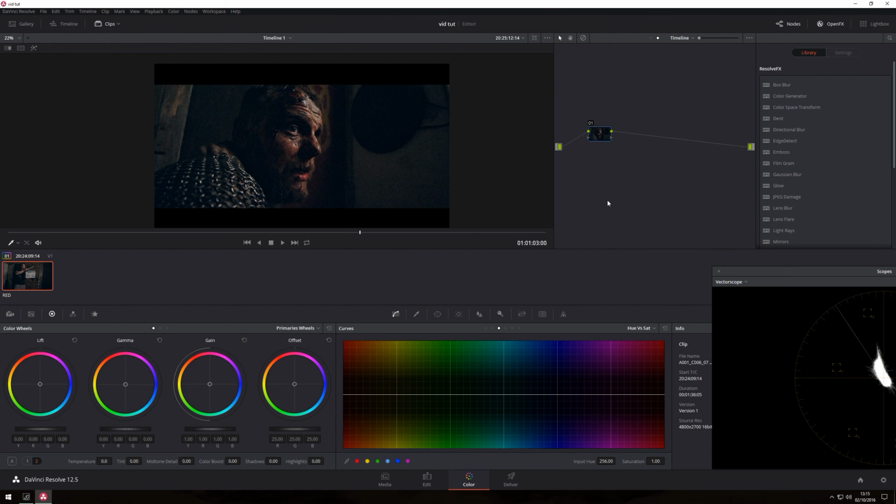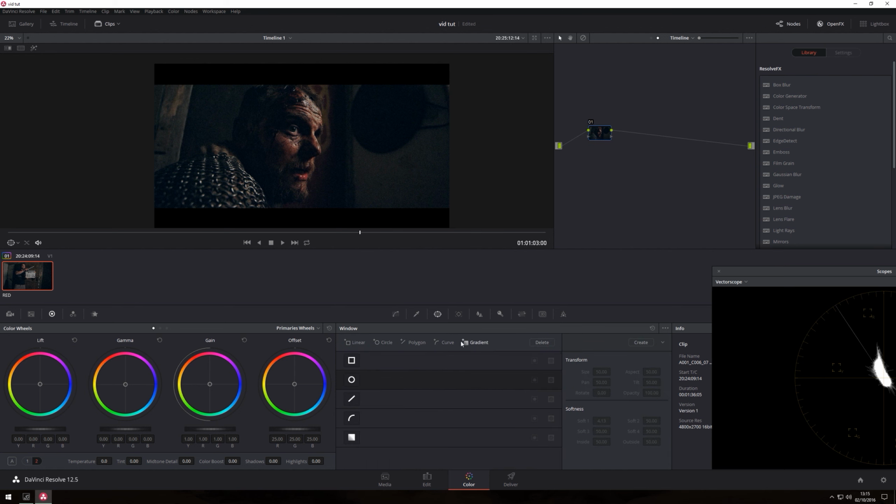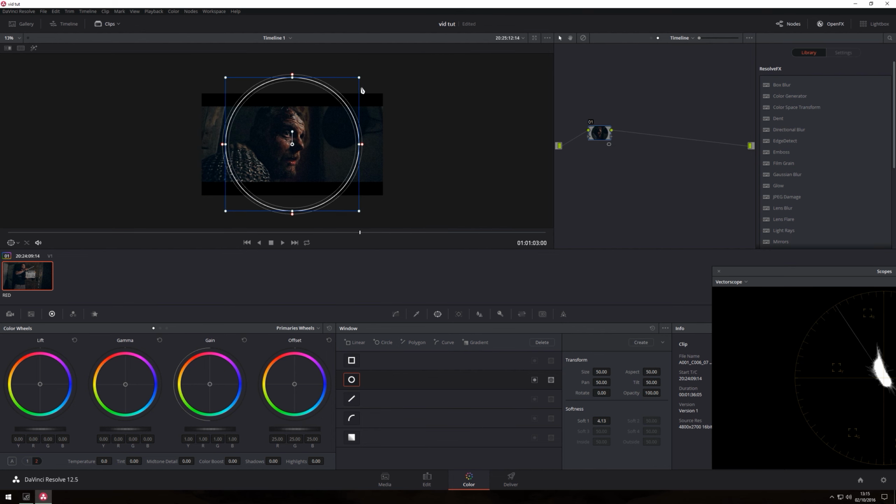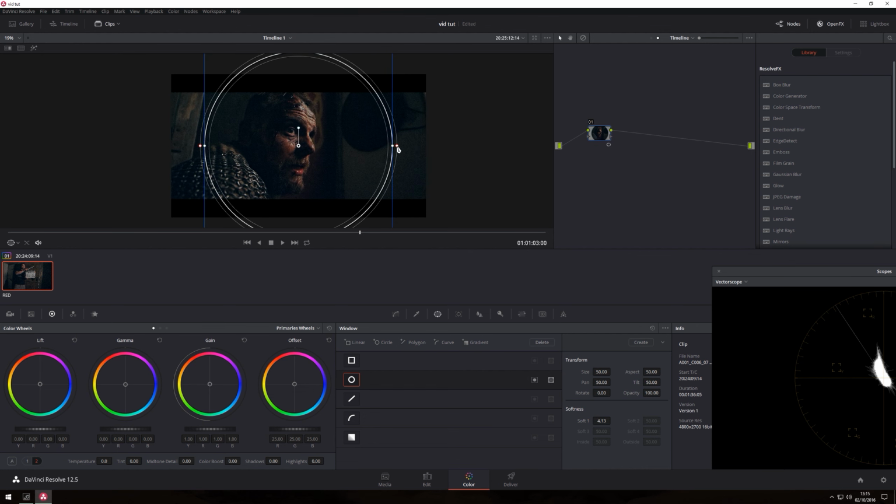And in this first serial node, I am just going to do my vignette. So let's come to here. Let's draw a circle. Let's scale this right up, because remember, lenses are spherical, not eggs. Okay. And then let's soften this up by dragging the red line out and get a really soft vignette.